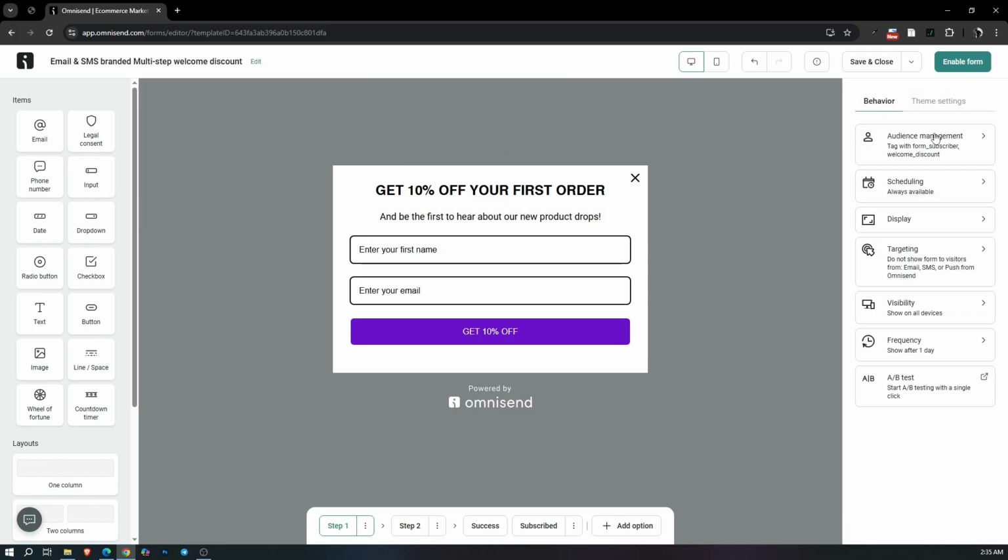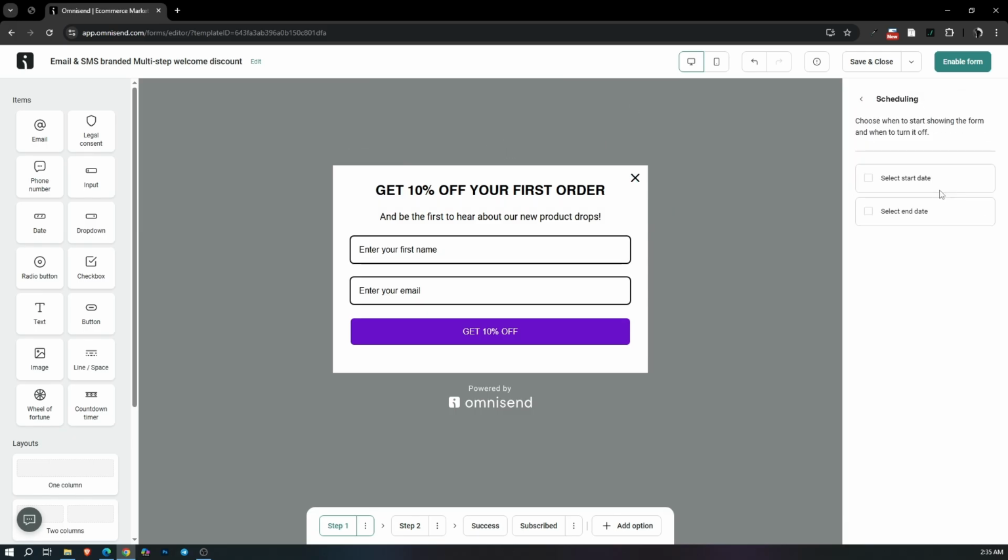We come here to behavior, and then under scheduling, let's say you want to make this form available within a specific period of time. For example, the form is going to be available from November 1st to November 30. This is where you can select the start date and also the end date. But in my case, I do not need a start or end date for this form. If it applies to your website, this is where you can set the option, including the time also. But for this, I'm just going to deactivate this option.